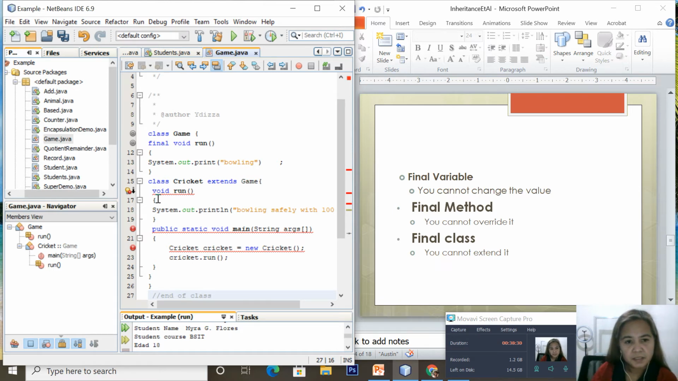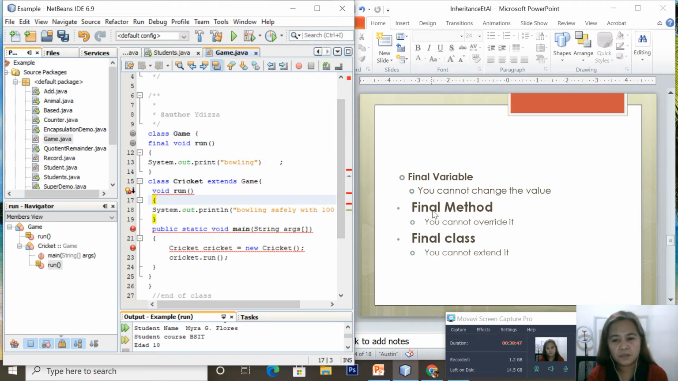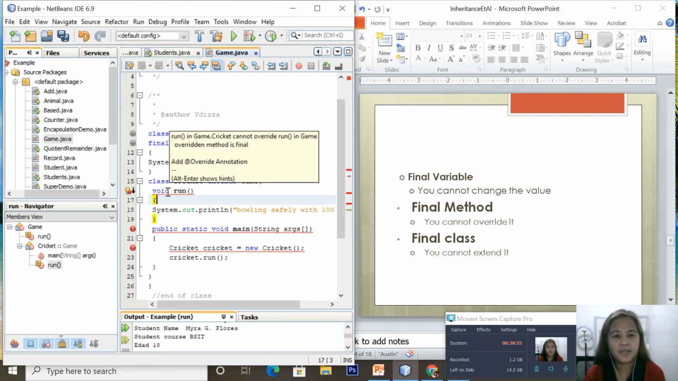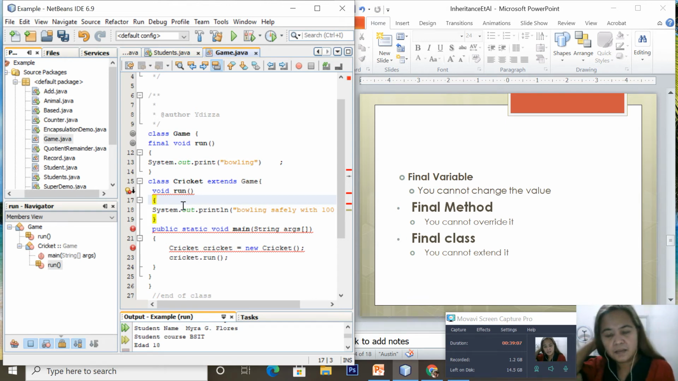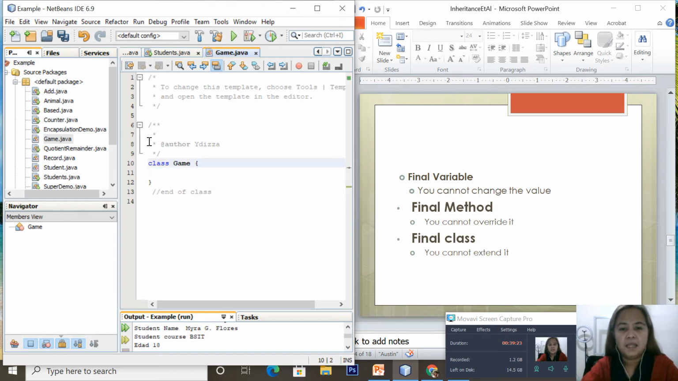So, in this case, nagkaroon tayo ulit ng tinatawag na error. Nakalagay at override annotation, overridden method is final, which means to say, tama yung sabi natin, na yung final method cannot be overridden. Ibig sabihin, kapag in-override natin siya, hindi siya pwede dahil sabi natin that a final method cannot be overridden. Now, for a final class, ito naman, if you make any class as final, hindi mo naman siya pwedeng i-extend. Let's have, again, another example para mapakita lang natin na pag ginamit natin siya dun sa final class, hindi natin siya pwedeng i-extend.